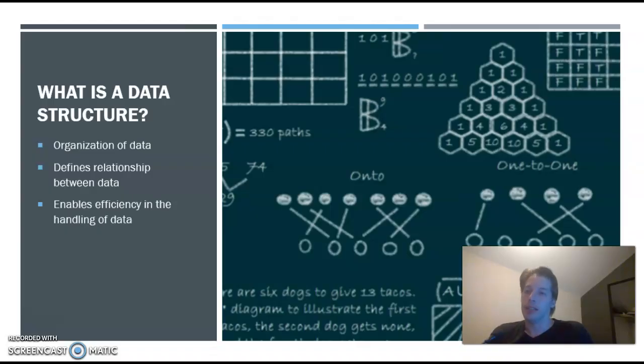So what is a data structure? A data structure is a way of organizing our data. It defines our relations between data and it enables more efficient use in the handling of our data.